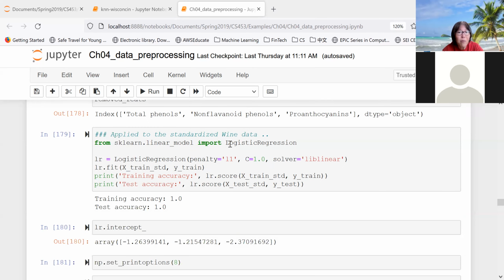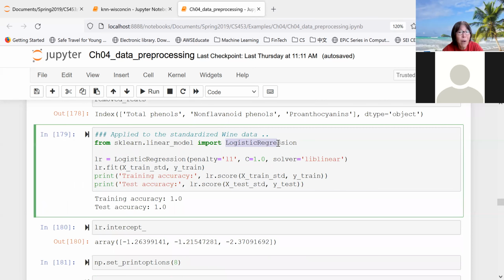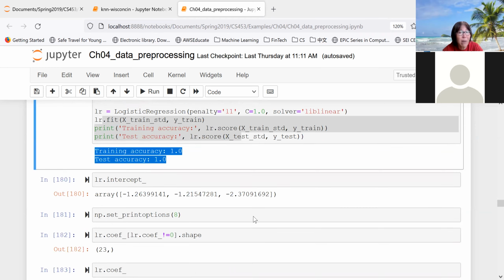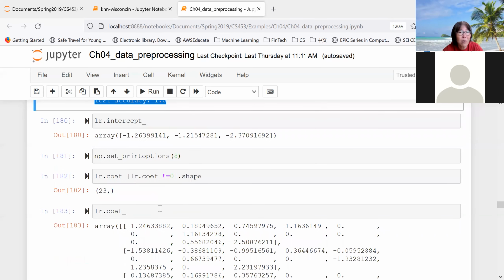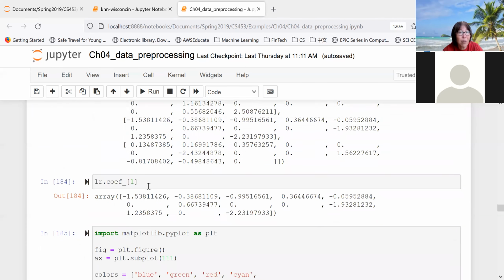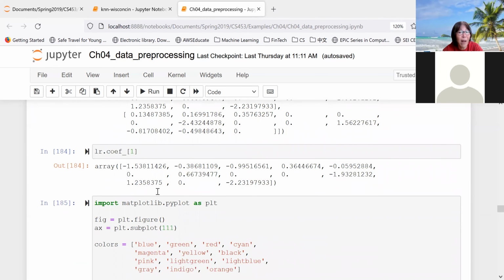Next, this time we first applied logistic regression, and we provide the L1 penalty, and the solver also needs to be changed. Then we train this model with logistic regression, and we can see the accuracy is quite high. We also get the intercept and the coefficients. You can collect all of this data.